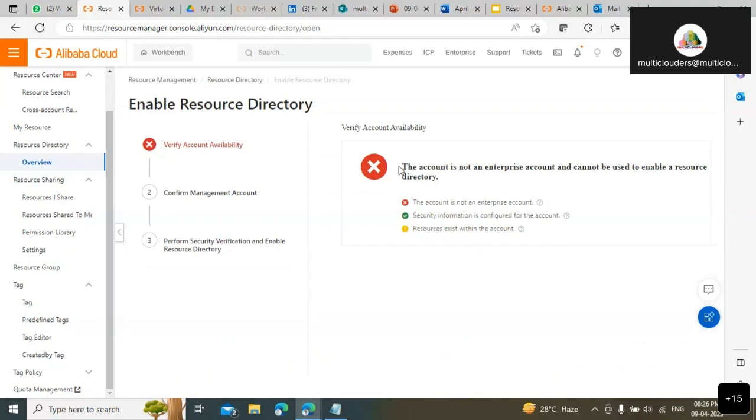Resource directory is a simple concept. You can create it based on your organization structure. You can create different directories, and you can associate different administrators for the different directories present. And you can manage the resources in a centralized way by using resource directory. In my case, unfortunately, I cannot create a resource directory since I am using an individual account, and since I am not using an enterprise account, I cannot activate a resource directory.